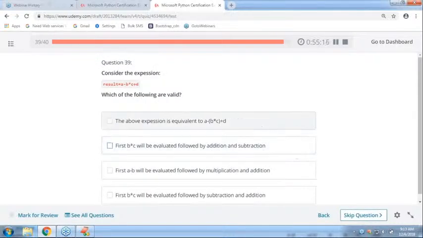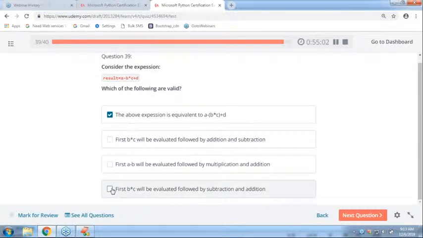Yes, the result is equal to A minus B into C. The above expression is equivalent to A minus B into C. It's correct. Next, first B into C will be evaluated, followed by addition, and then followed by subtraction. No. First B into C will be evaluated, followed by subtraction, and then addition. Are you getting in which order the things are going to be executed? Like this they are asking.